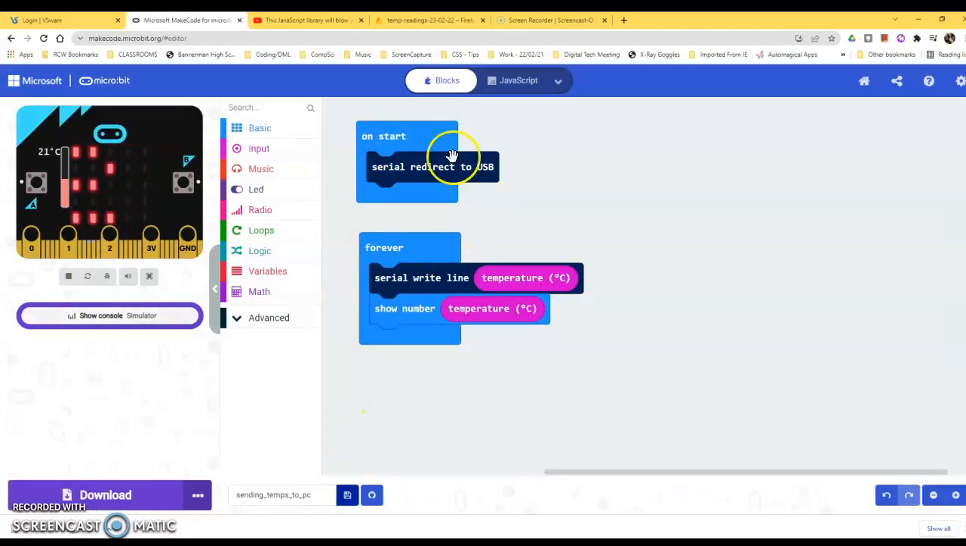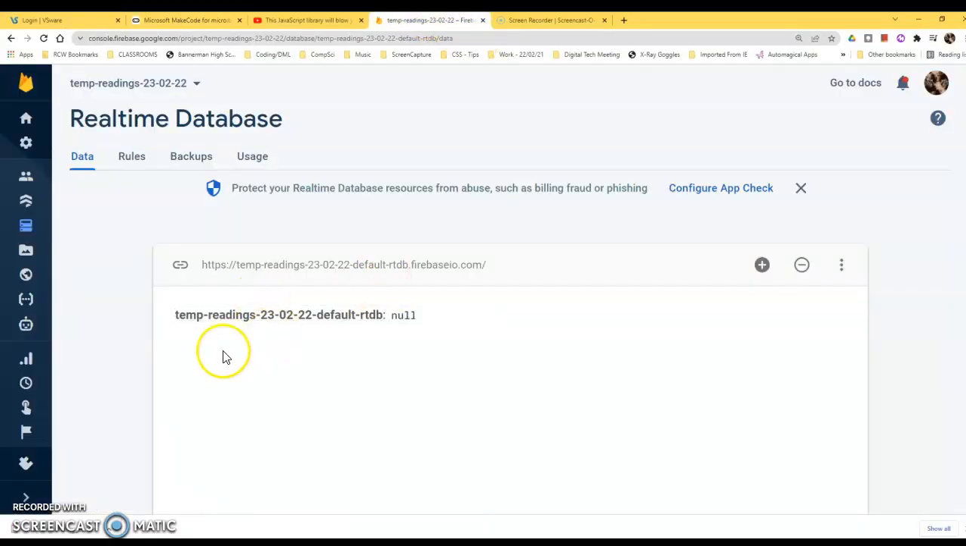We've got our Firebase ready to start receiving data. In the next video, let's see how we do this, how we create our connections and send our data to Firebase.